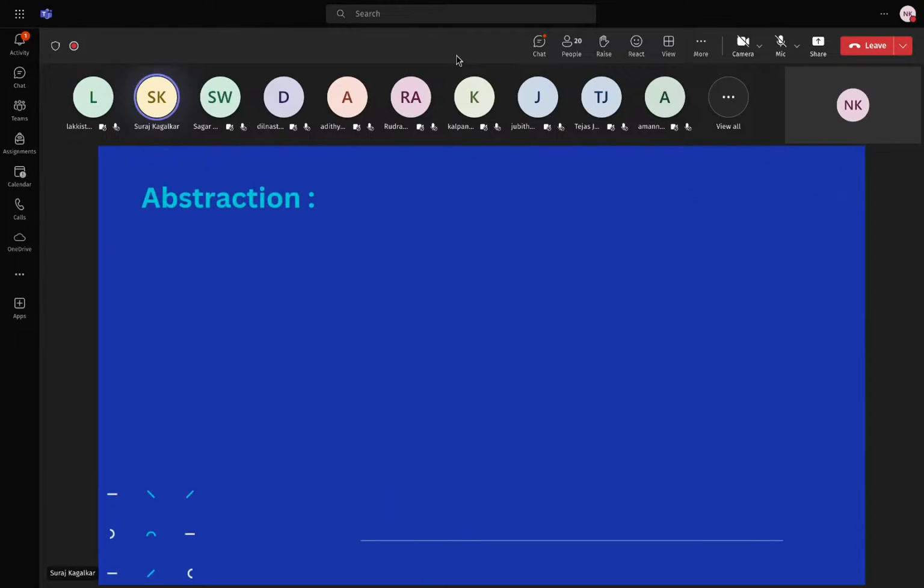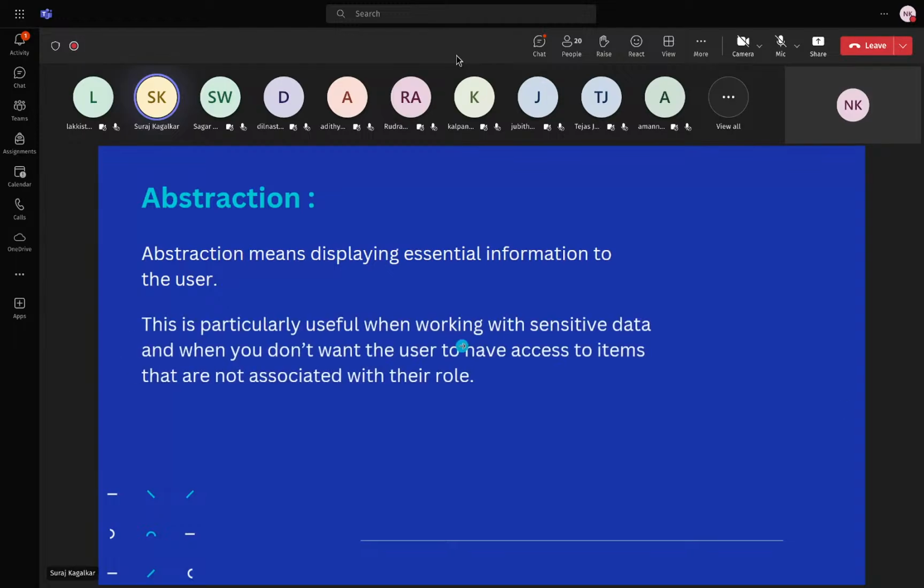So let us look at abstraction. What is abstraction? It means displaying essential information to the user. Like, you don't want the user to see how you have implemented a certain function. You just want them to use this function and not be able to modify it or look at how you have implemented it. So that is where abstraction comes into play. As you might notice, abstraction and encapsulation are kind of similar because you encapsulate something and then use the abstraction principle. So yeah, it is particularly useful when working with sensitive data and you don't want the user to access the items that are not associated with the rules.